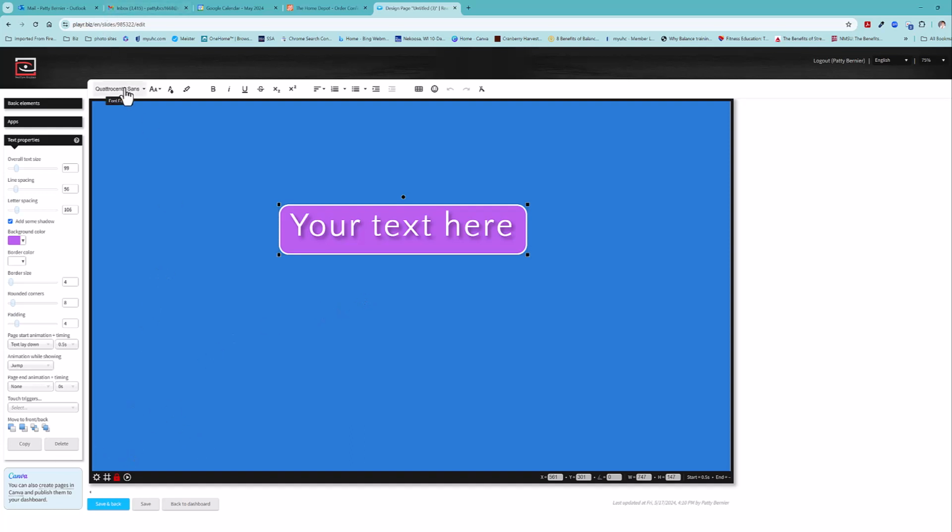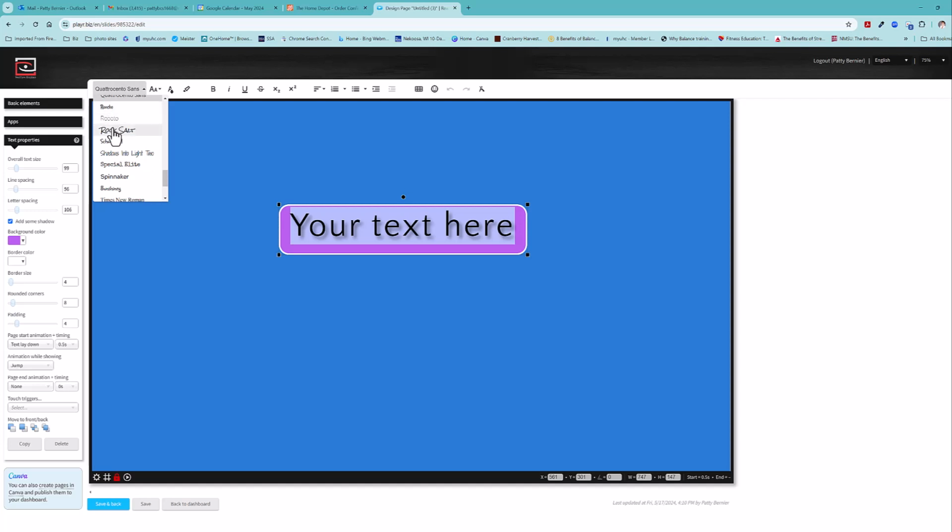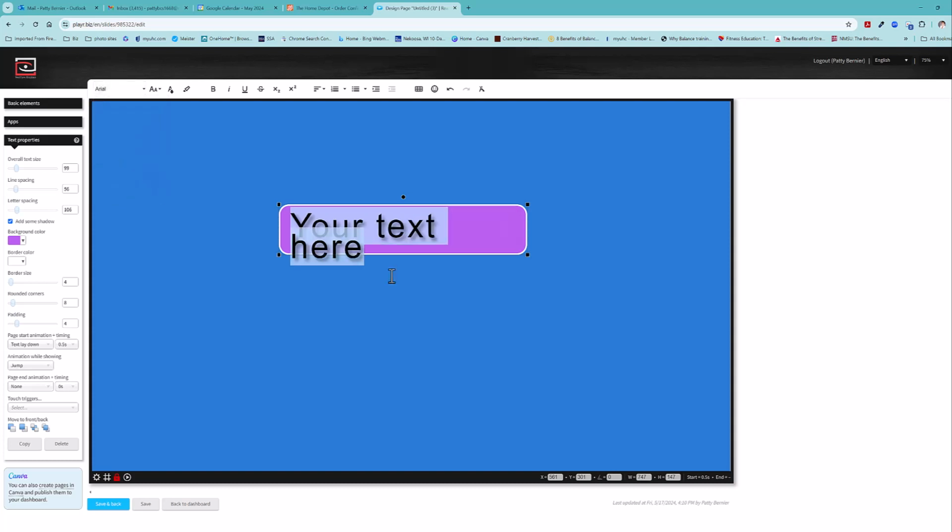On the upper section up here, we have our font. And in order to change your font, you want to make sure that you highlight all of your text to do that, just like in Word or any other word program. So we're going to change this, and we'll just make it easy. So we'll put in Arial. Stretch that out again so that it fits nicely.